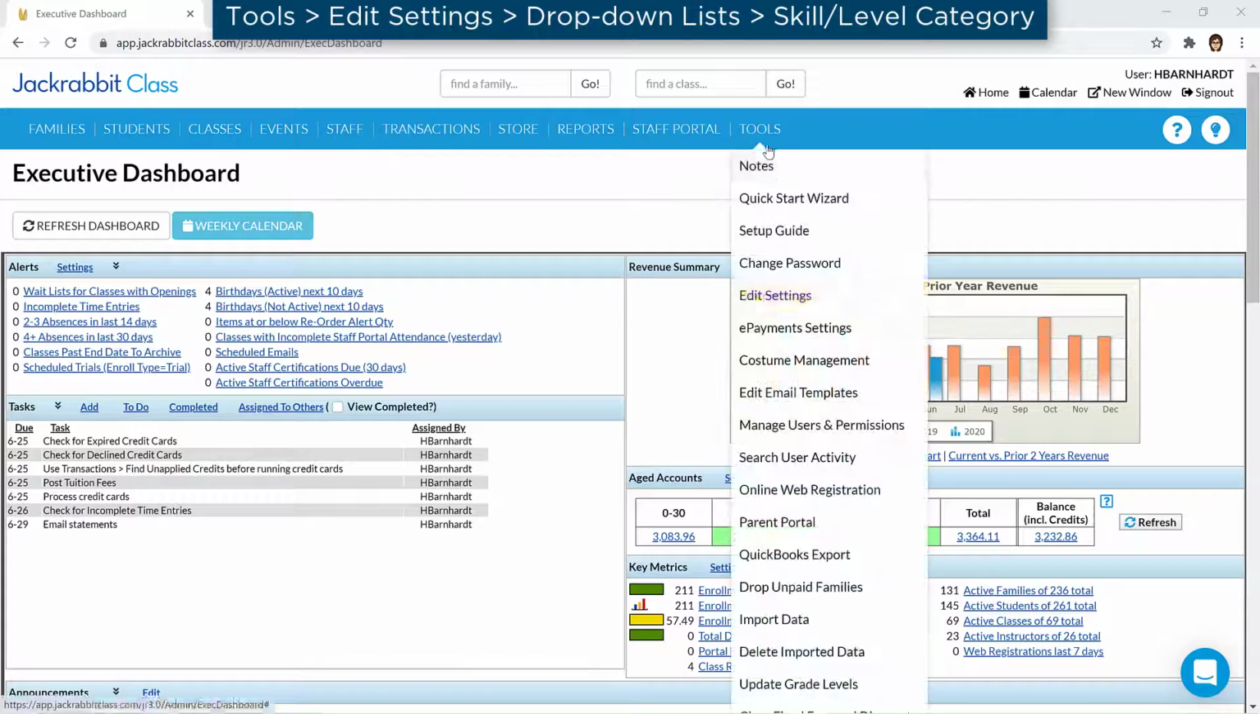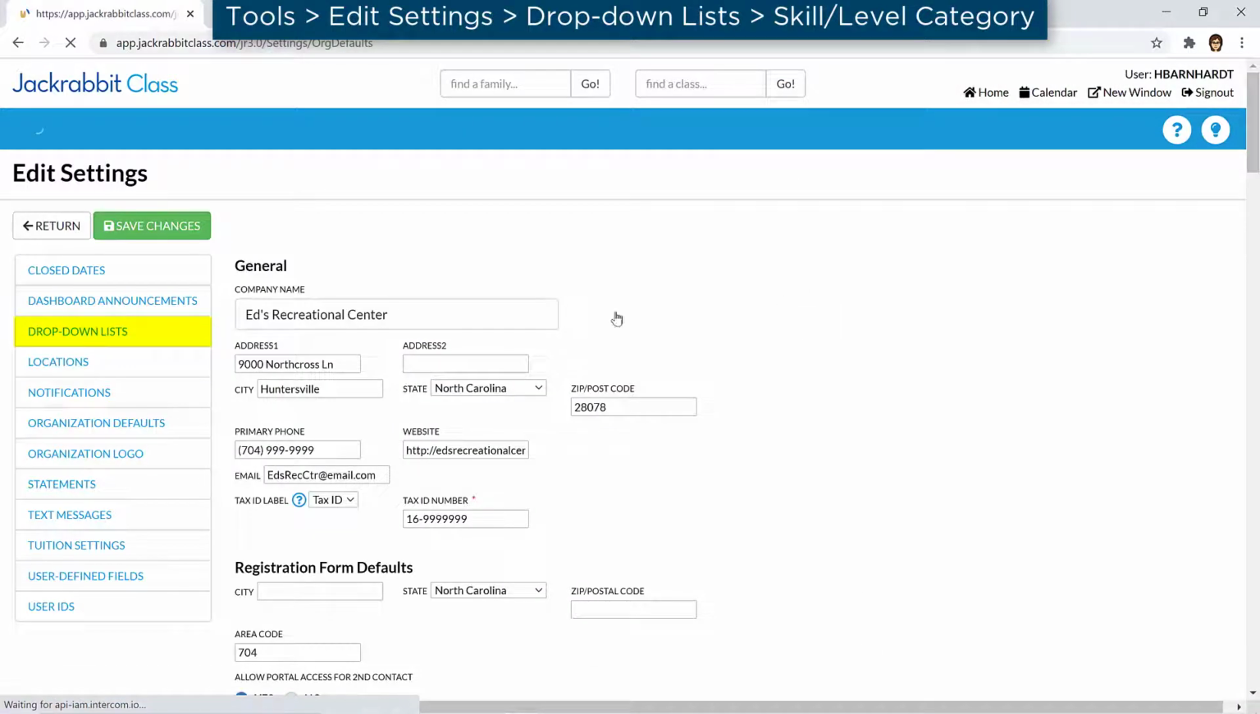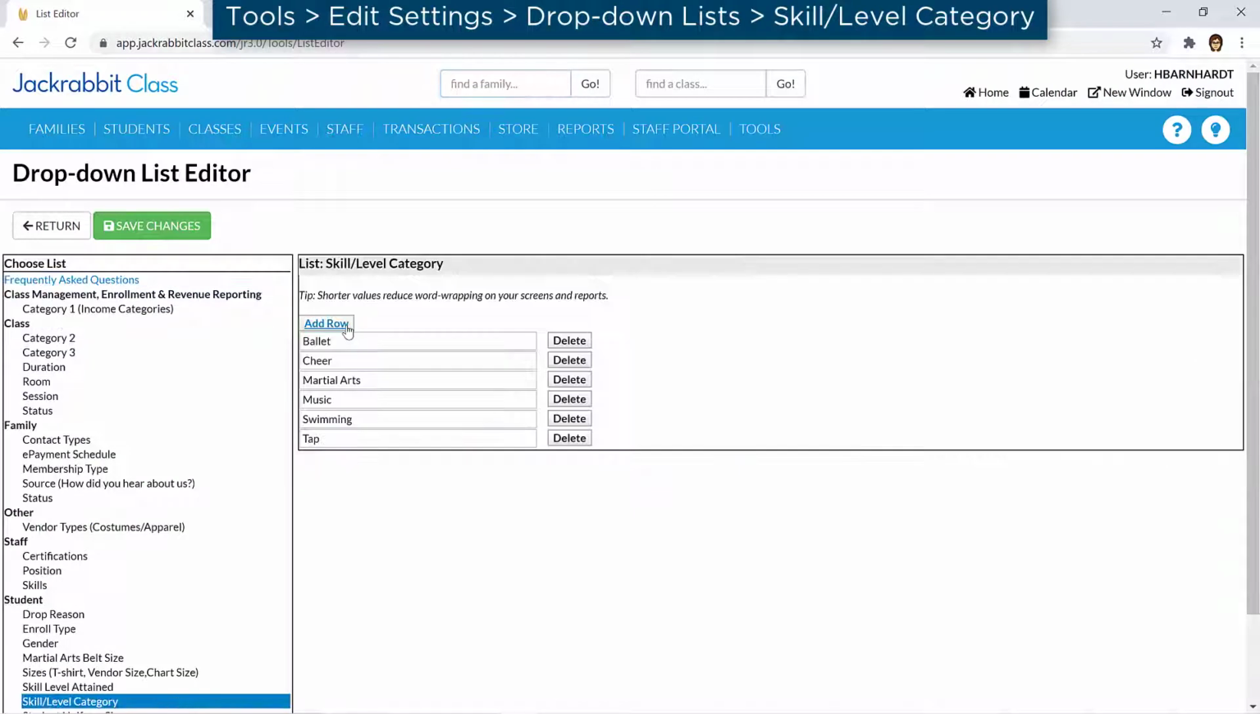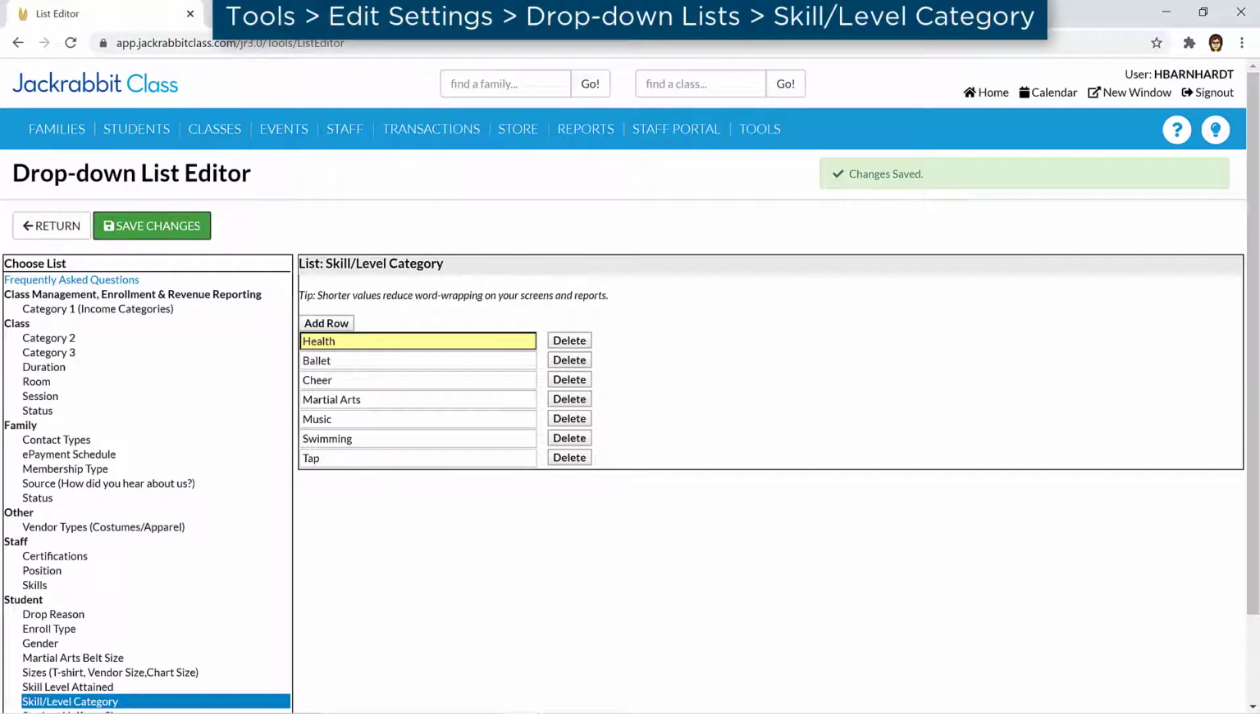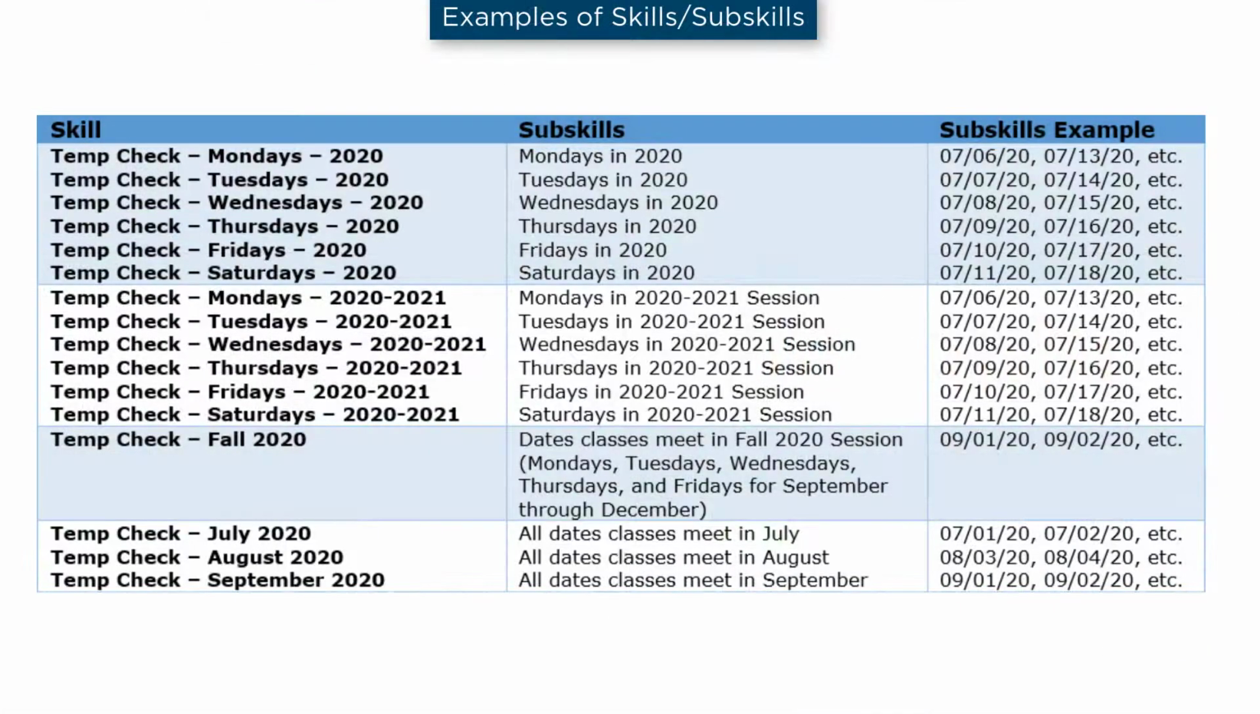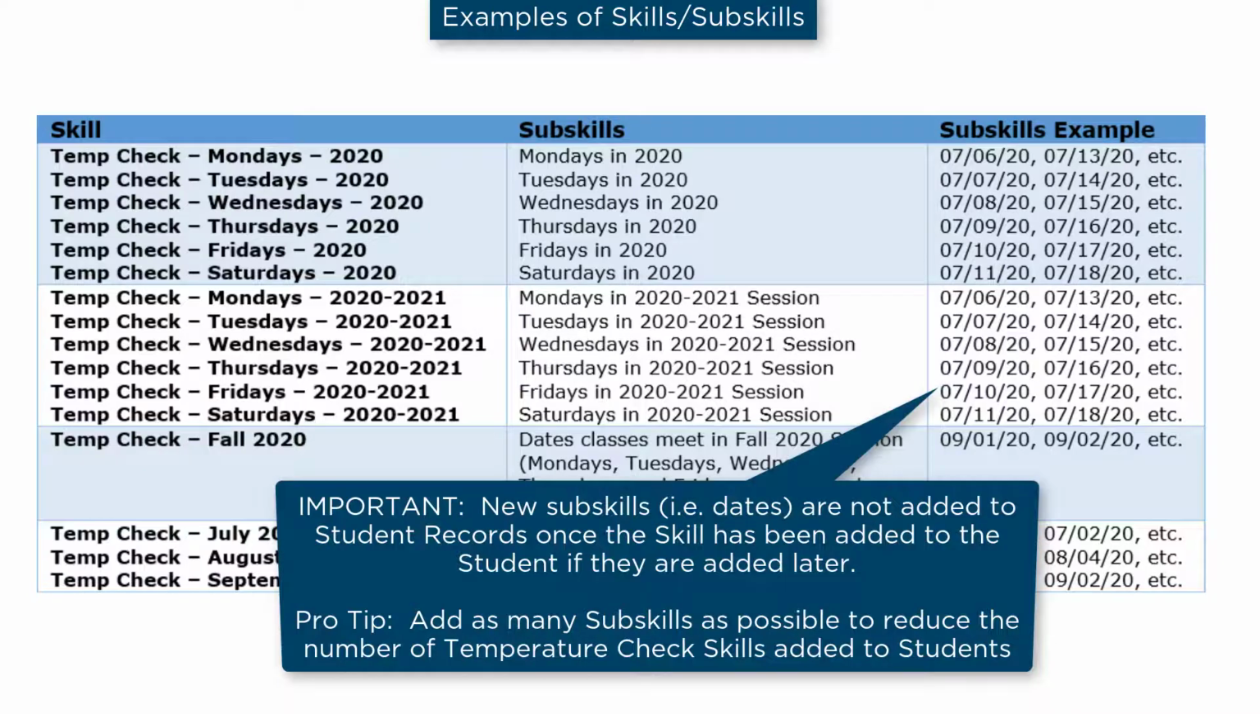Begin by going to Tools, Edit Settings, drop down Lists to create a skill category. Next, determine how you would like to set up the skills for temperature checks. As there may be a large amount of temperature checks for a student, we suggest creating a skill with multiple subskills. For example, a skill called Temp Check Mondays 2020 with subskills of the dates for all remaining Mondays in 2020, and then repeated for all the days of the week.